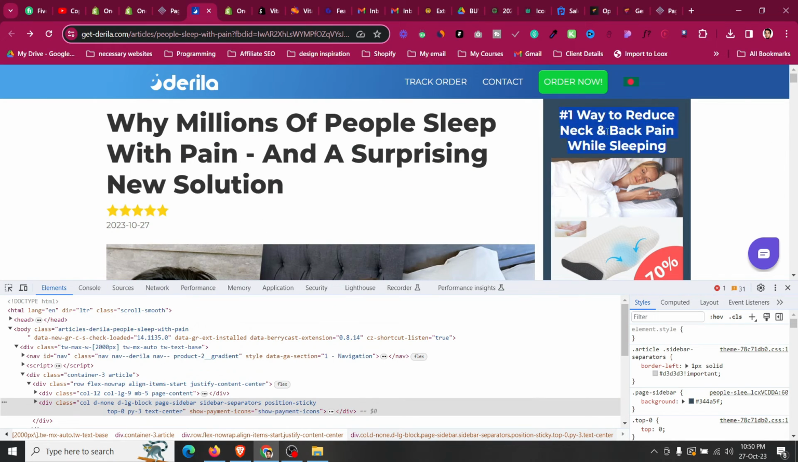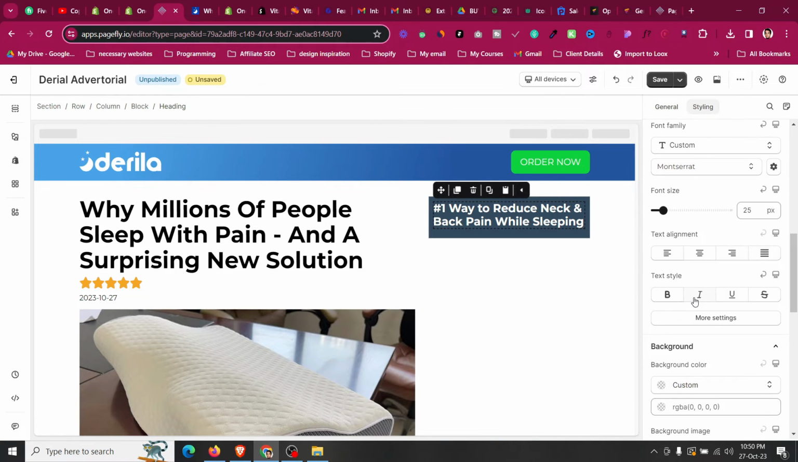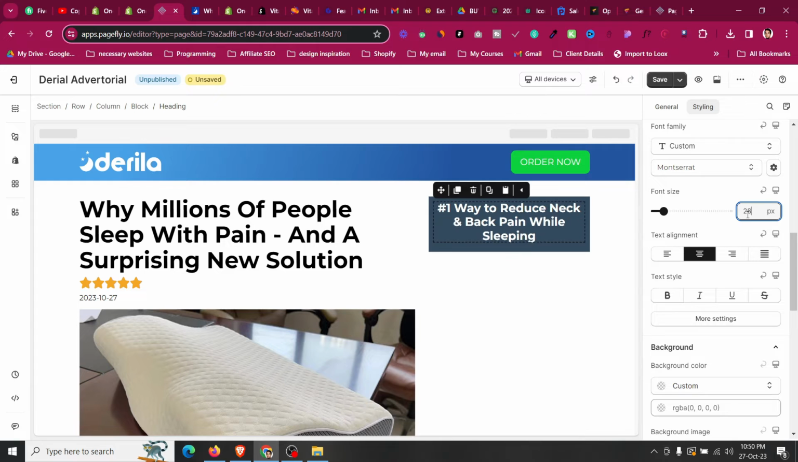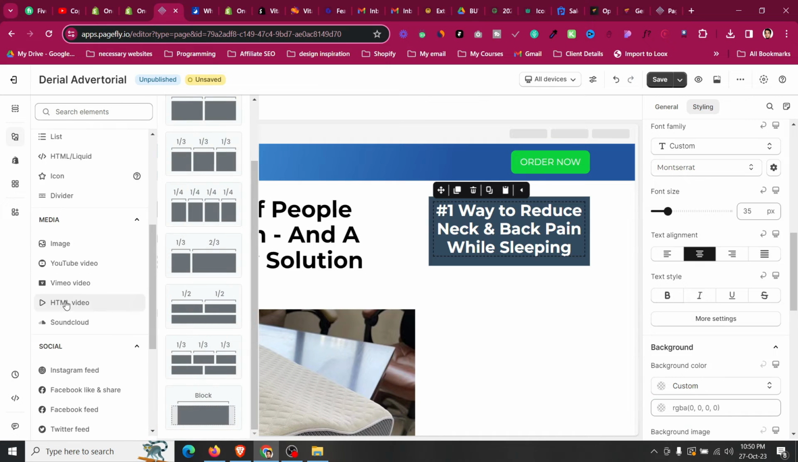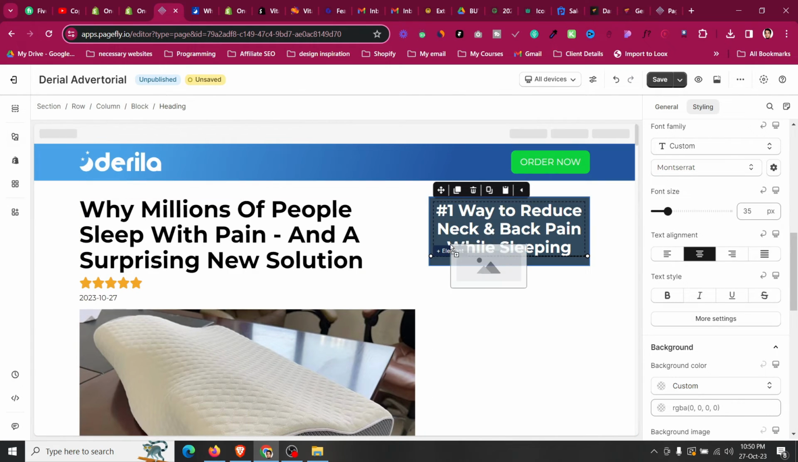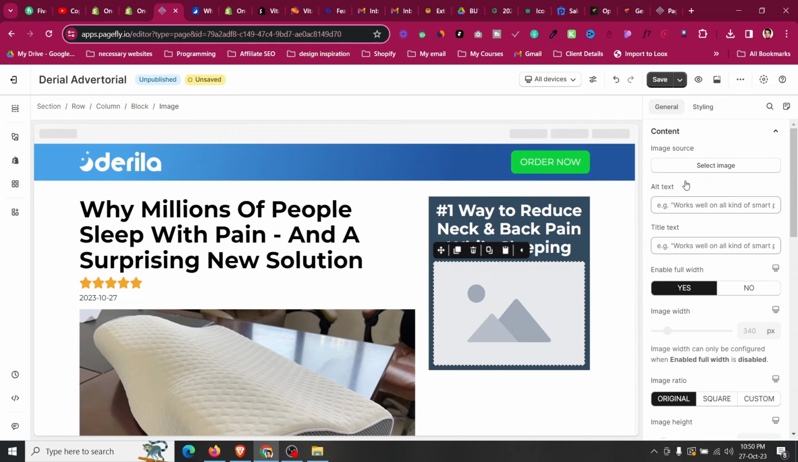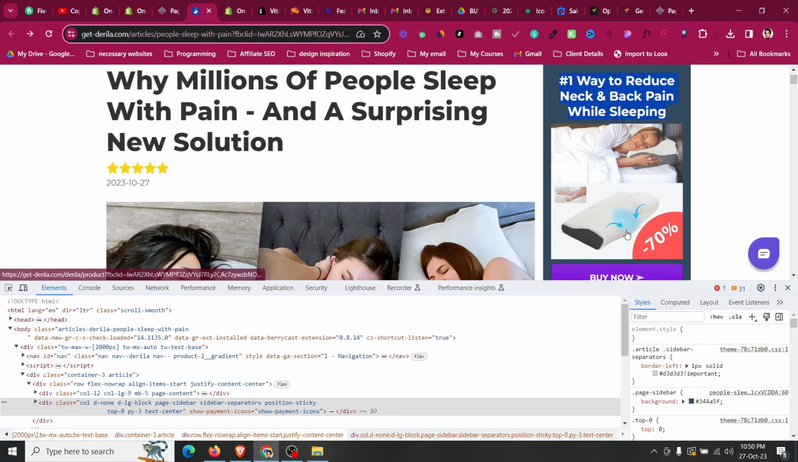Go to more setting and decrease it to 35, something like this, and copy this text, click on it, and then make it center align, and also increase the font size, also increase the line height to 40. Then we have a product image, so I'll click add element, go to image, and then drag the image under this headline, go to general, go to select image, and add an image for your product. This is up to you what image you want to add.